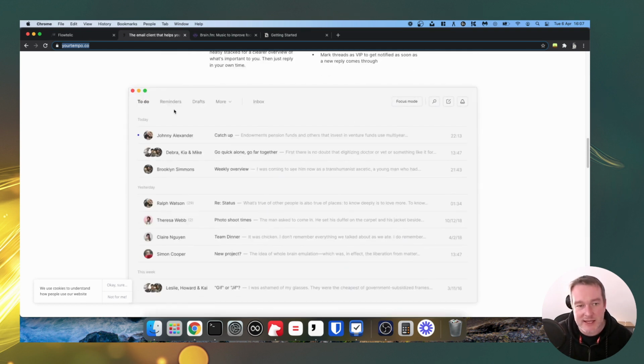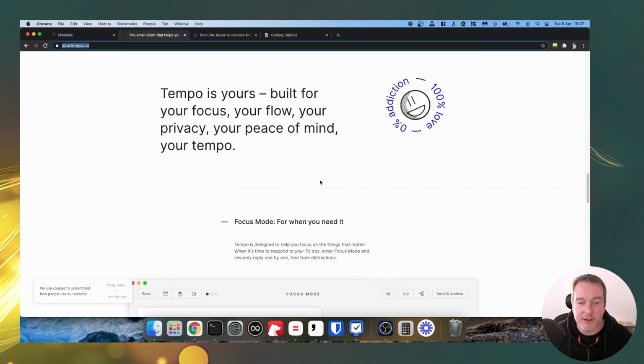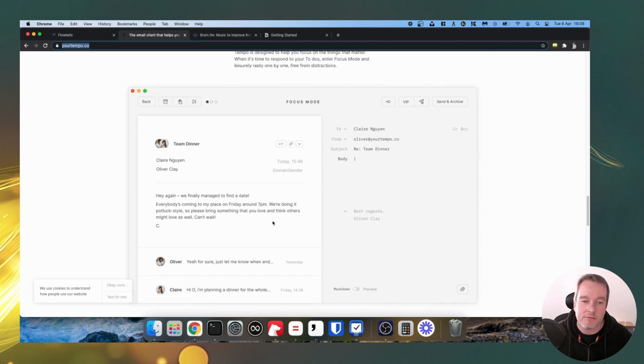Really nice. This is then what your inbox looks like, which is really cool. So you've gone through your sorting mode. They come into here. These are the things that you need to action. And then you go into focus mode, which allows you to review that, write your carefully thought about reply, and then send and archive. Done.